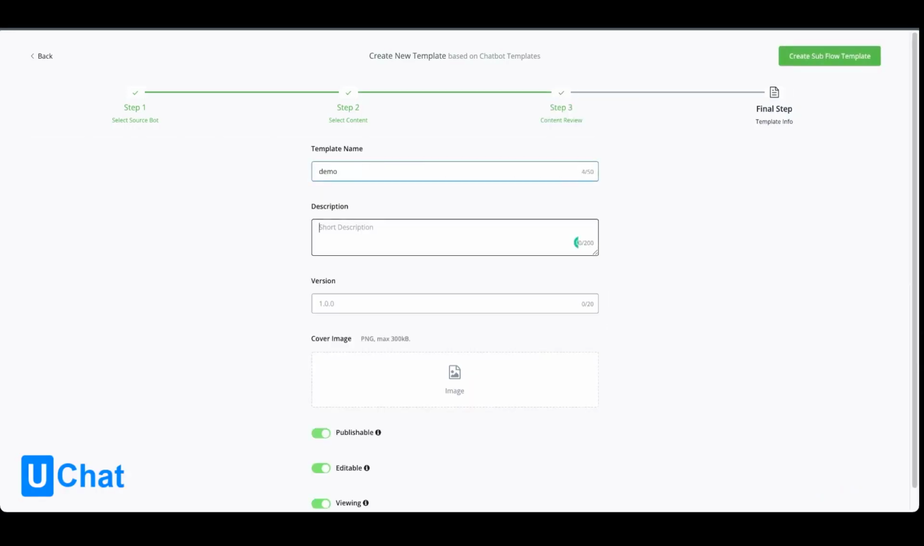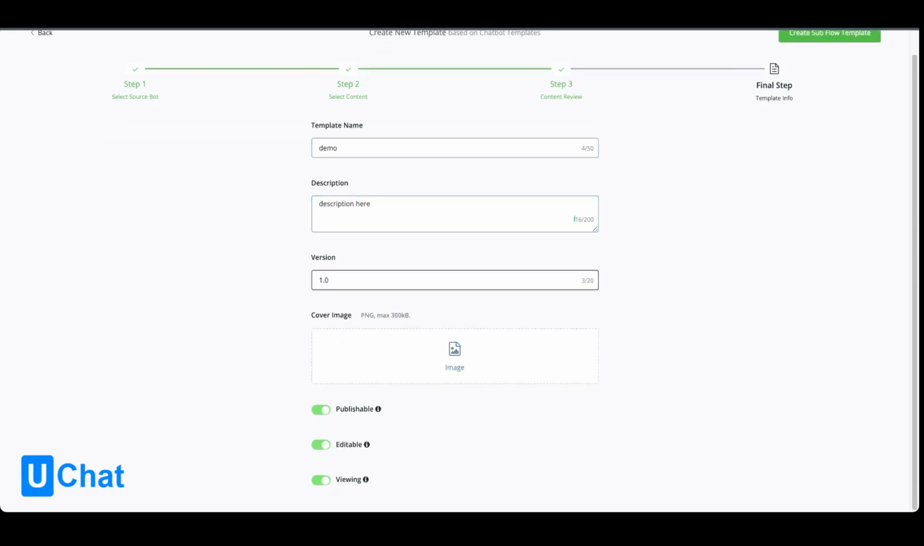You can give it a description. You can give it a template version. You can give it a cover image. And then you also have three different kinds of options.